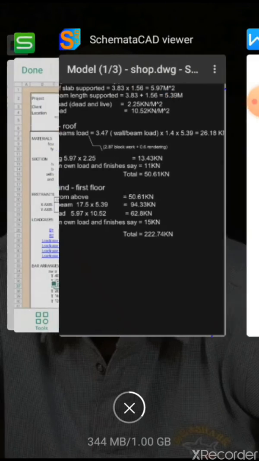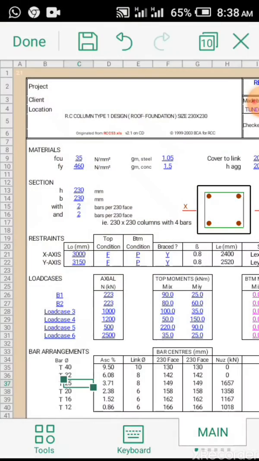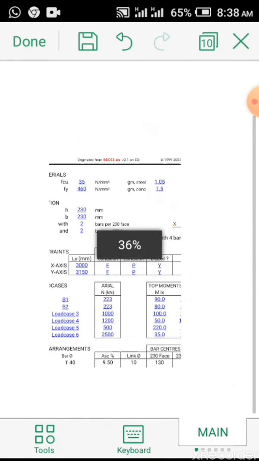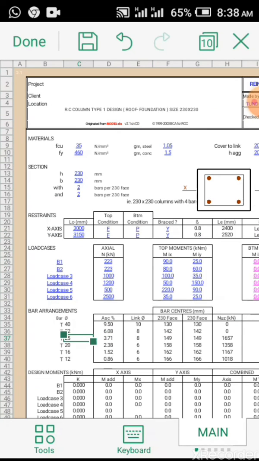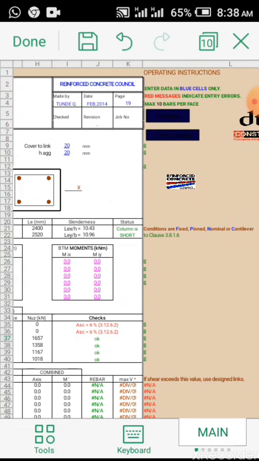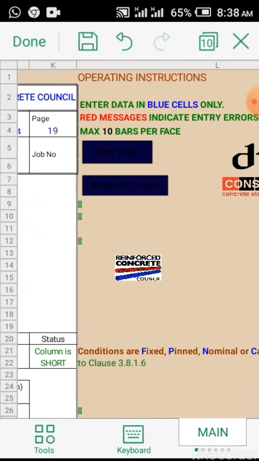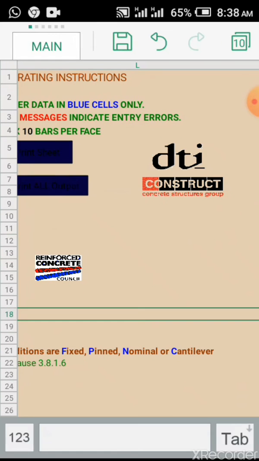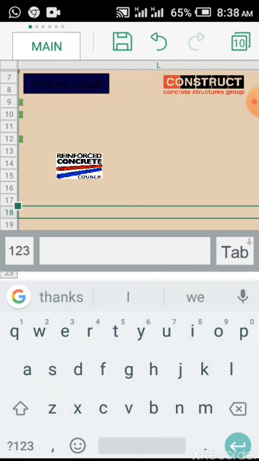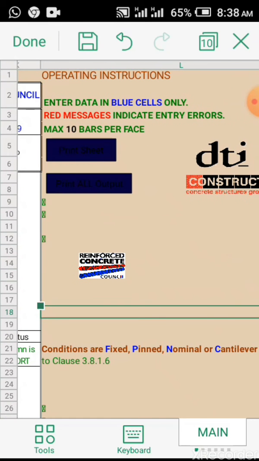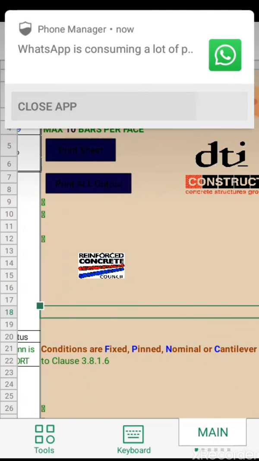So, coming to our RCC spreadsheet. Now your FCU, that's the characteristic strength of concrete, the characteristic strength of steel, all of these are actually editable. Let me take you through this. It says enter data in blue cells only, so it is only the data in blue cells that you enter. If you see data in a black cell, please don't touch. Red messages indicate entry errors. So when you see a red message, that means there is an error somewhere that you have to correct.